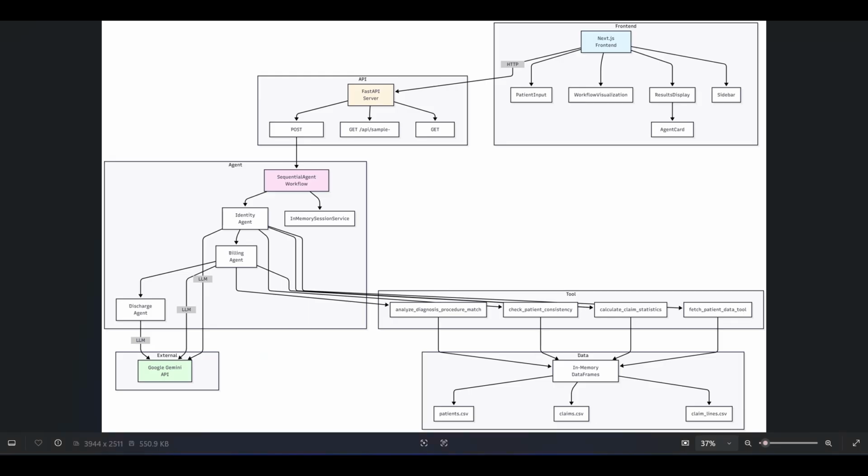So this is the 5 layer design. The front end, which is built with Next.js, gives users a real-time visual of the agent workflow and updates results as each stage completes. The backend is a FastAPI service that handles incoming requests through endpoints, and it also performs validation and manages communication with the UI.